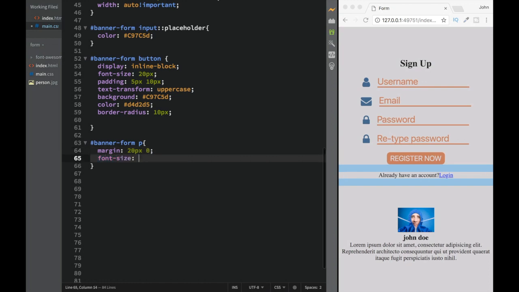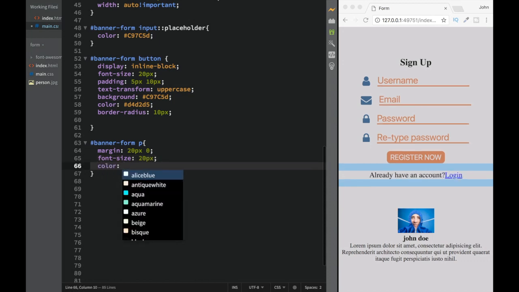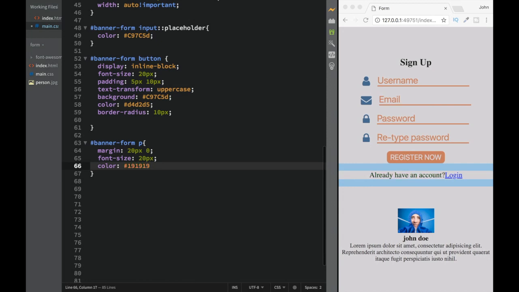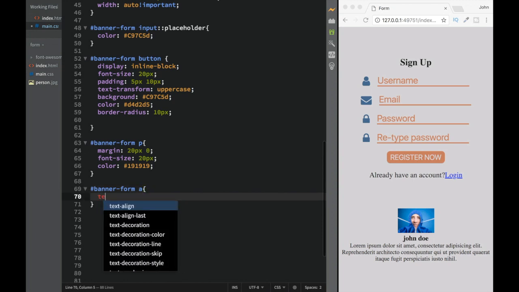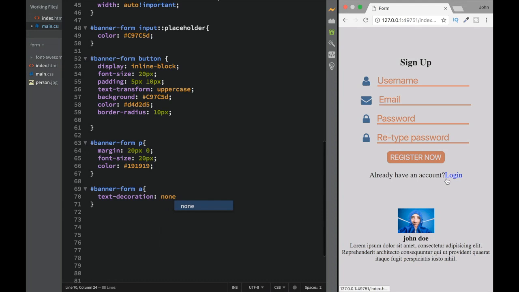Then after that, we're going to have a font size 20 pixels over here. And the color, let's say black one. So hashtag 191919. And after that, we would want to work with an actual link over here, right? So I'm going to say over here, banner form link. And over here, we're going to say text decoration none, right?